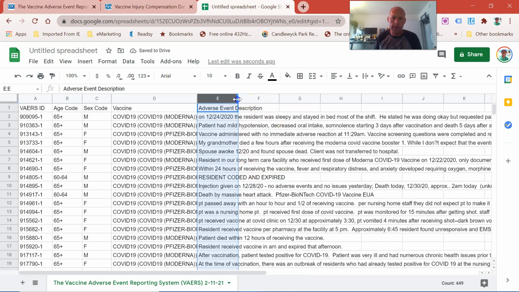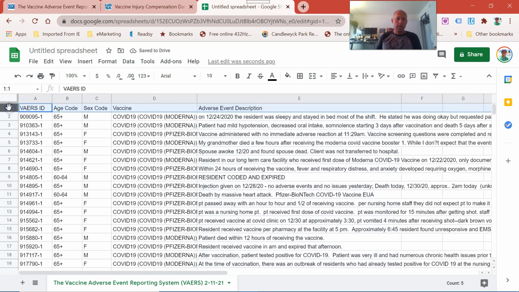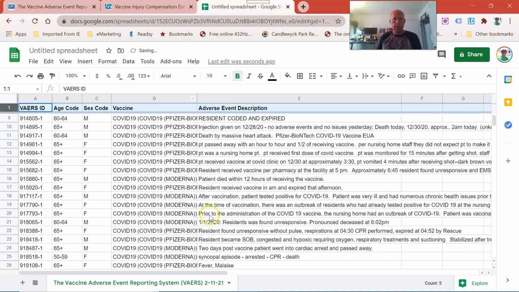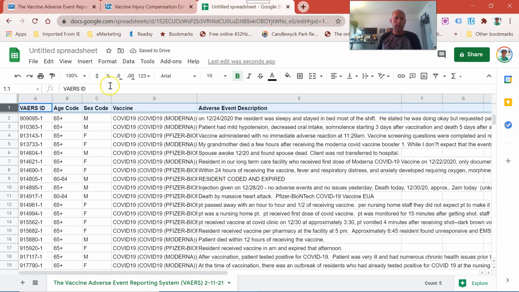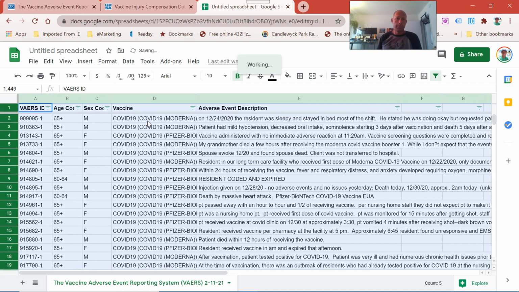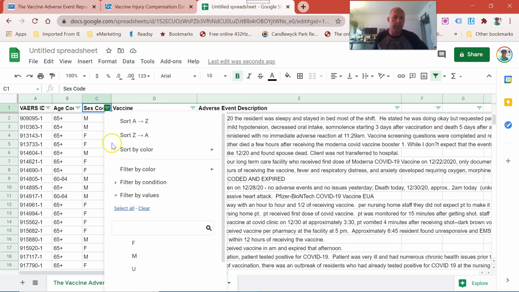And then let's just make this adverse event description a little bigger. We'll bold the top row. And then we can actually freeze the top row. So we'll just go to freeze one row under view. This way we can scroll down and still have our headings. And we will also go to data and click on create a filter. So this way we can break it down. We can filter out just the Pfizer vaccine or the Moderna vaccine. We can break it down by male, female.